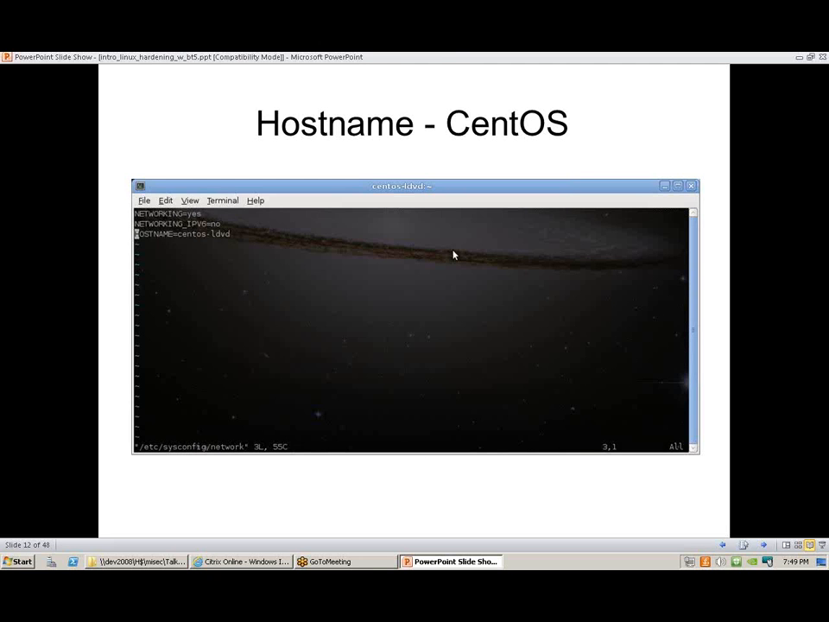No, it's actually all in sysconfig. Yeah. Right. I'm looking for long-term at this point.